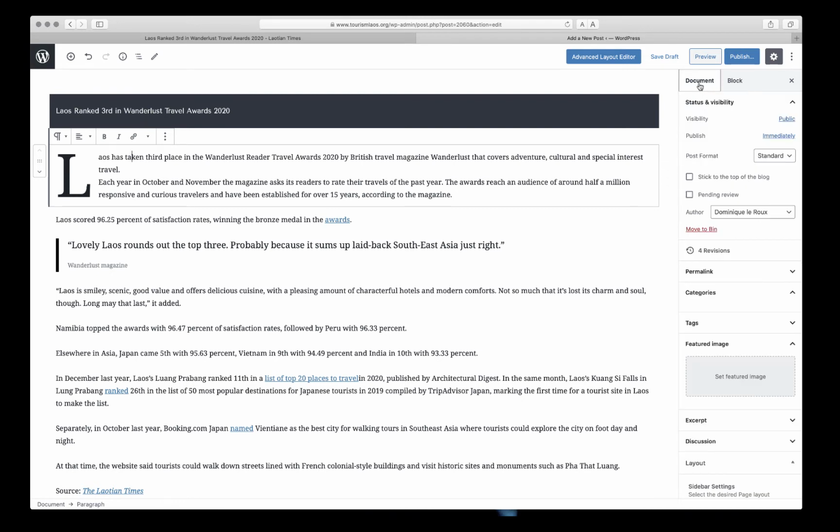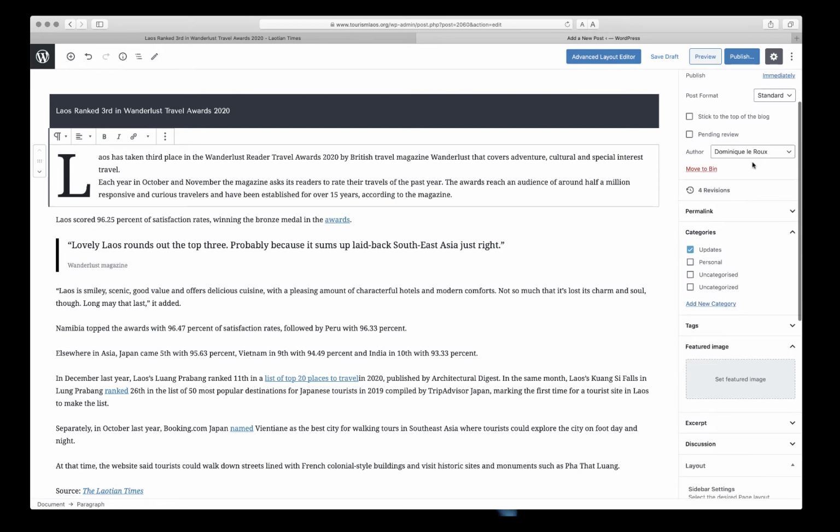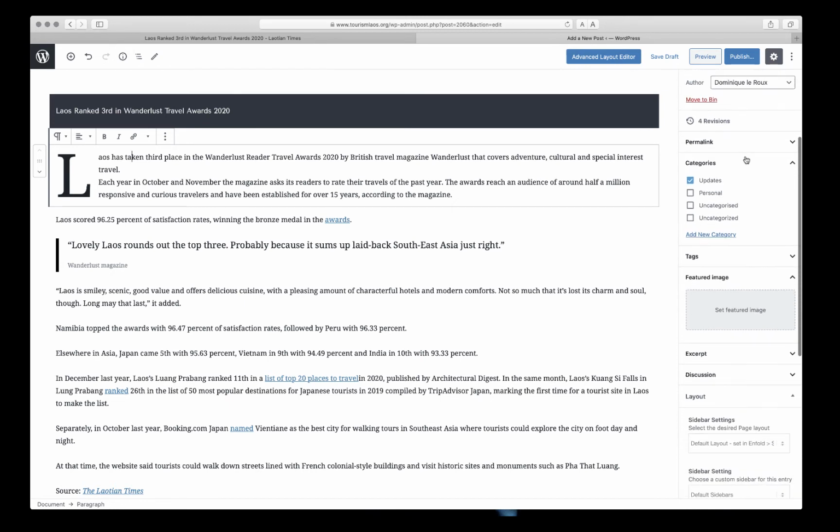Now let's go to document. Document just means this whole page. And there's some really important things here. So visibility, yes, we want everyone to see it. Publish immediately. Now we haven't published yet, but that means when I hit publish, it'll publish immediately. But on the other hand, you could write something in advance. And you could say, I want this to be published on the 1st of next month or the 15th of next month. I'm logged in as Dominique, so that's how it knows I'm the author.